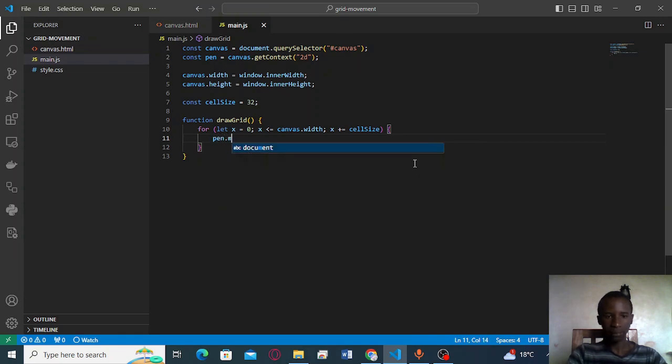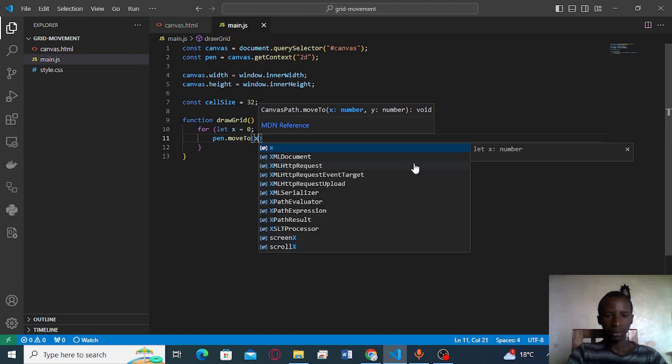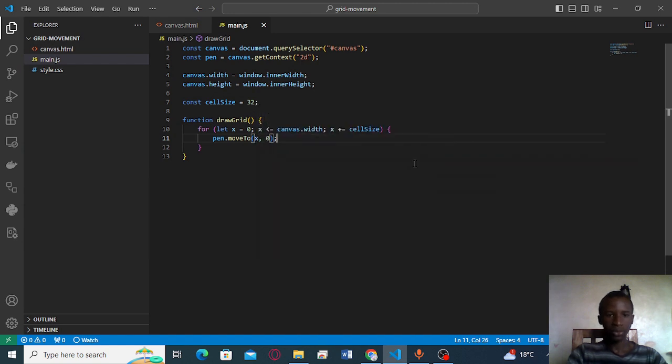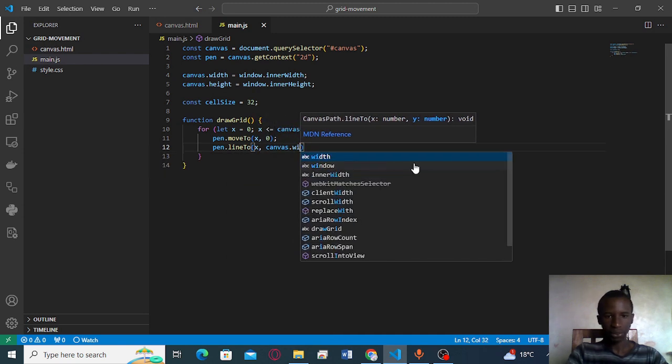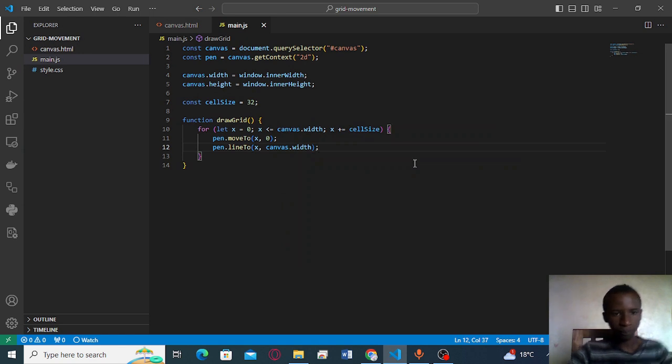We're going to take the pen and move it to the top of that position. Then we're going to draw a line to the bottom of that position, x, canvas.width. So for each segment, well, let's finish this and see the product first so I can explain.